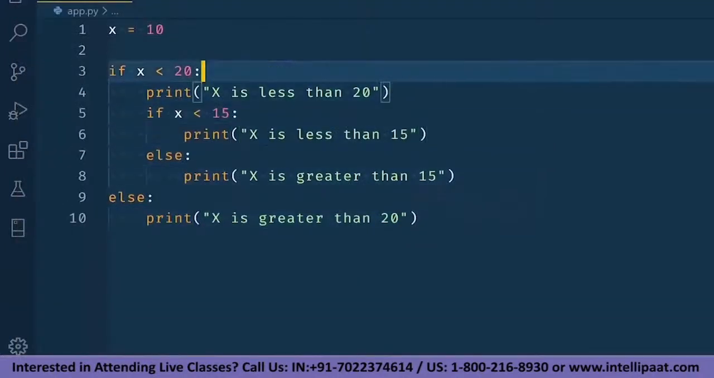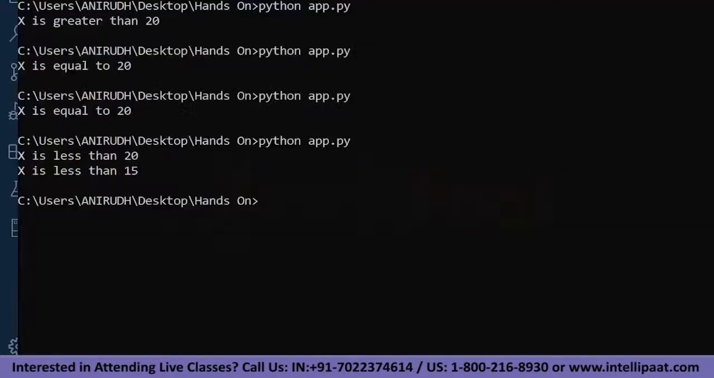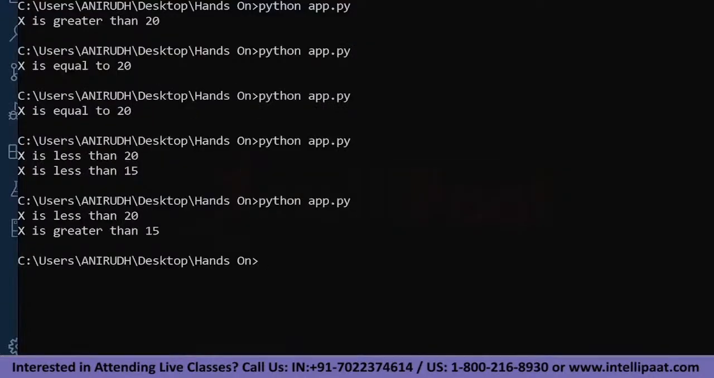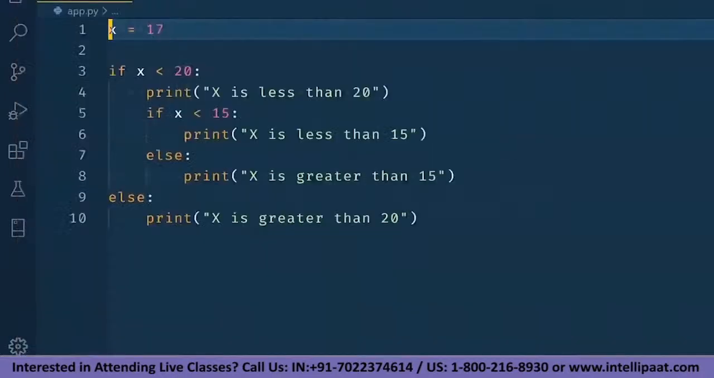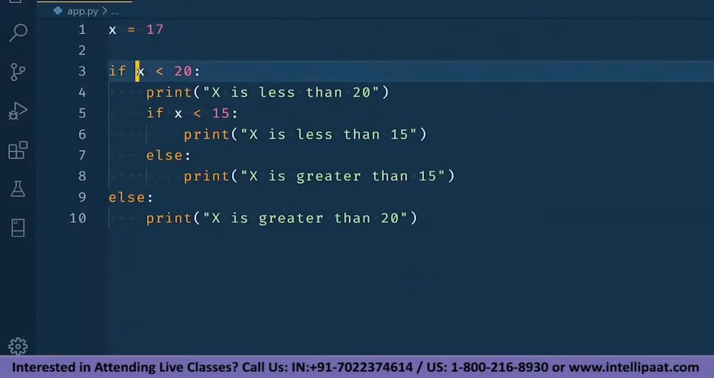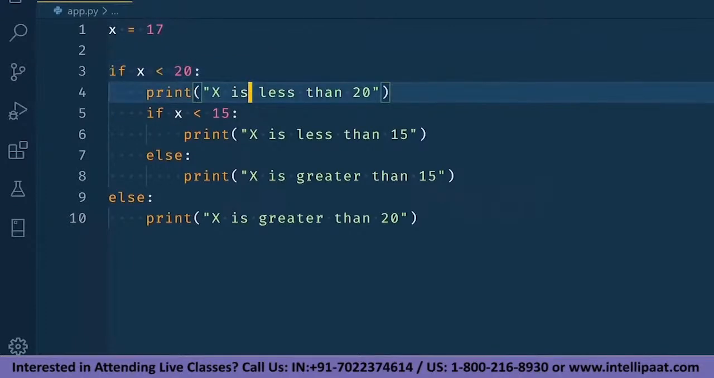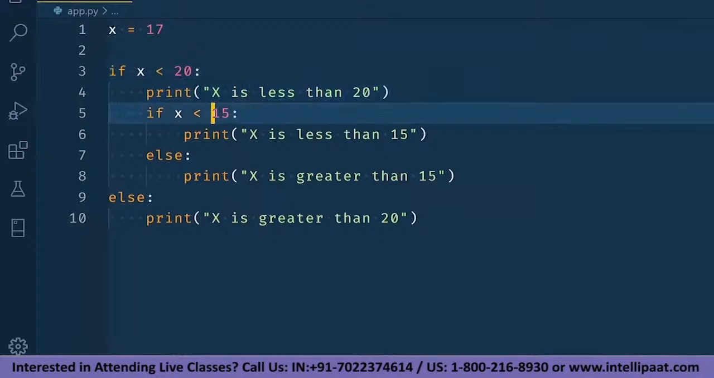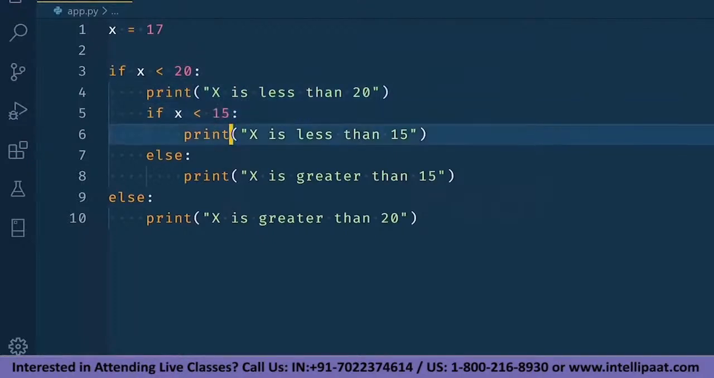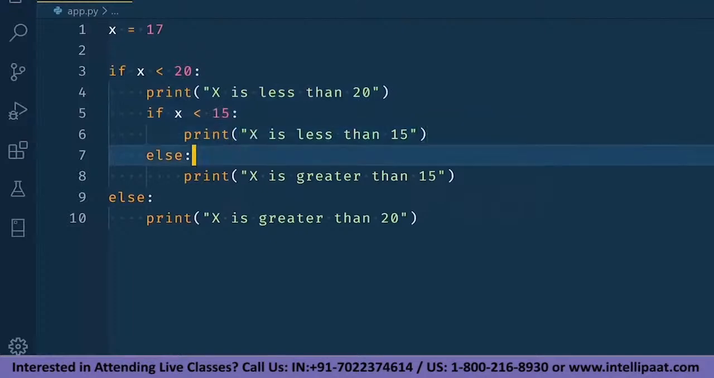Now if I were to give it a value something between 15 and 20, x is less than 20 but is greater than 15. So what's going on here? Let's take a look at the path of execution. We assign a value of 17 to x. We check this condition. We check if x is less than 20. It is less than 20. We go down. We print x is less than 20. We go down. We check if x is less than 15. It's not true, so we skip over these statements because one of the conditions has evaluated to true. We go down here, and since that condition has also evaluated to true, it's fine.